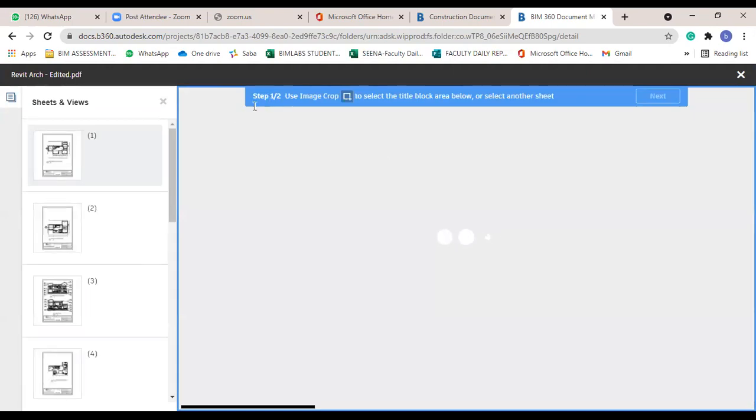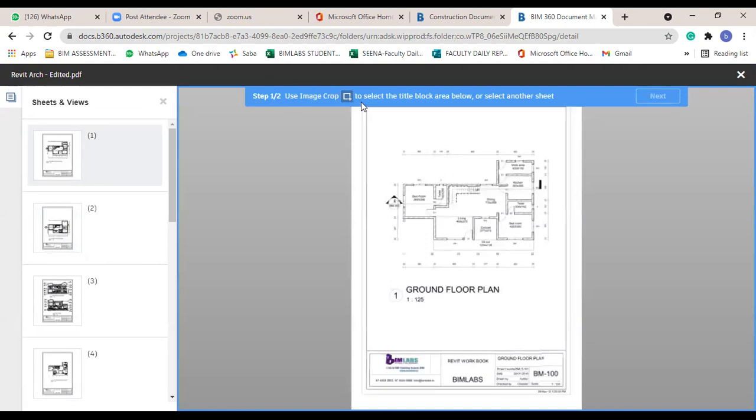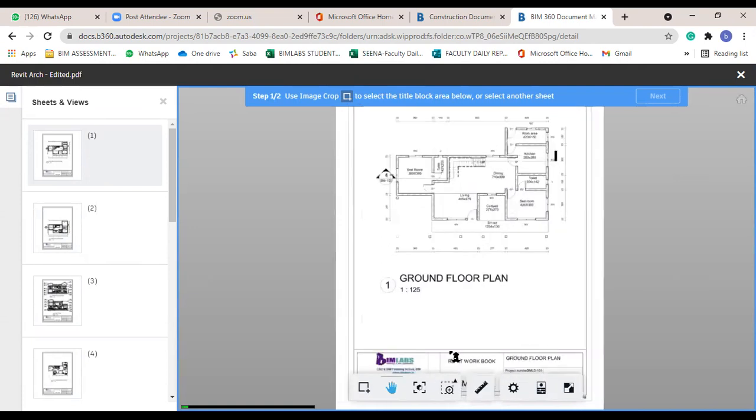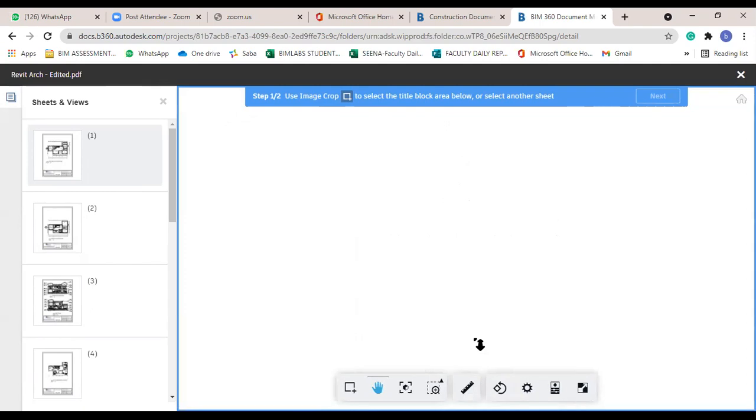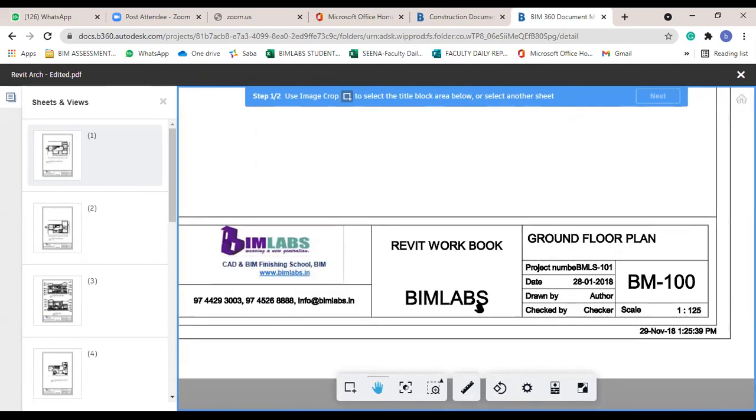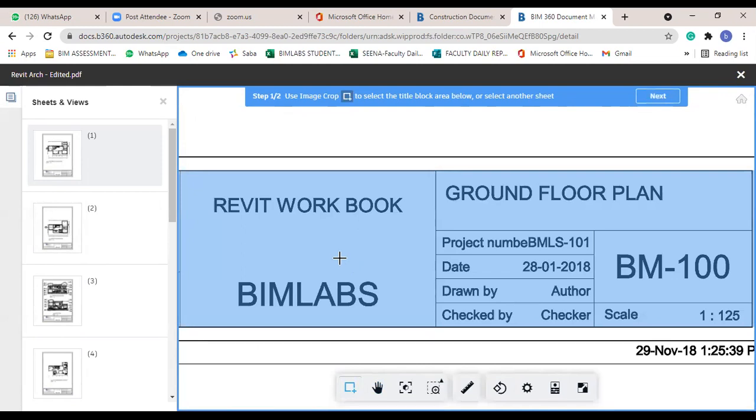Okay. In this stage, we have two steps. The first step is use the image crop tool to select the title block area below or select another sheet. So I'm going to select the title block area by using the image crop tool. This is the title block area of my sheet. So I'm going to select the image crop tool and select the title block area. Just click on the next button.